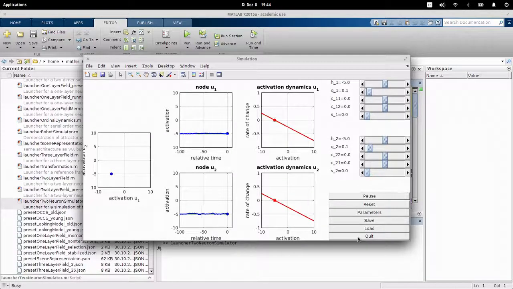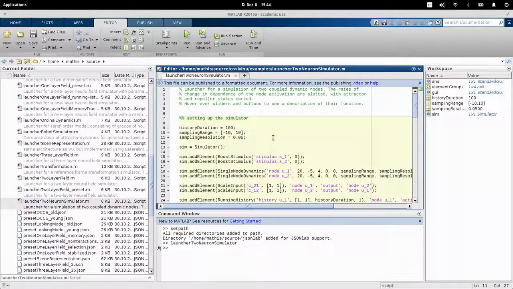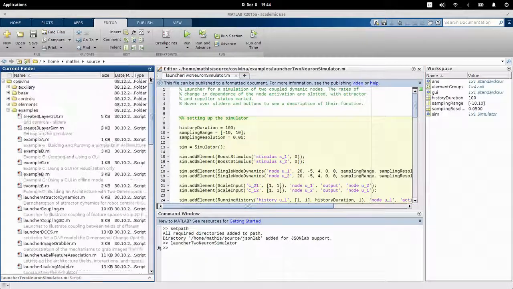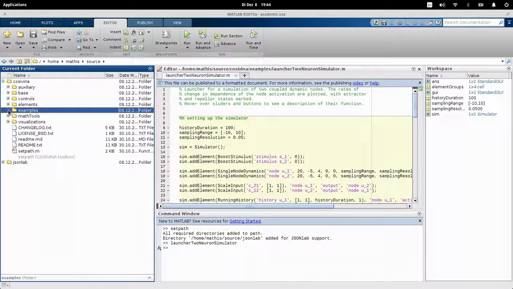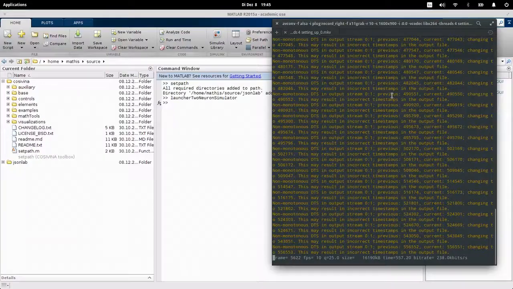I'm going to quit this. Everything seemed to have worked. So now you can use this simulator and all the other ones for the exercises. So this concludes this video, and you can now go ahead and work on the exercises of the book. They should all work. I hope you have fun with this, and I hope this video was helpful to you.